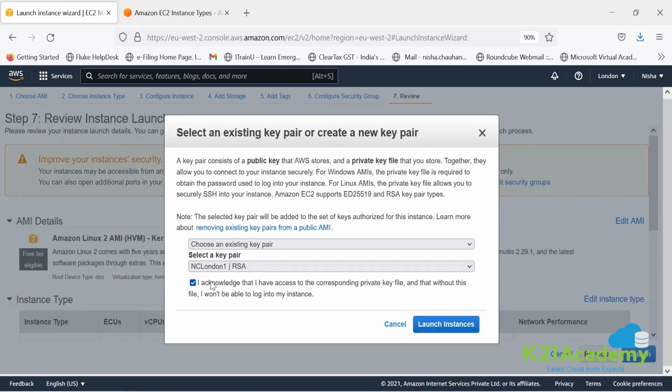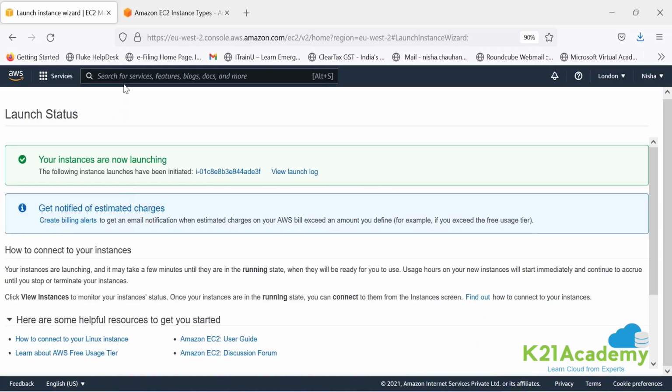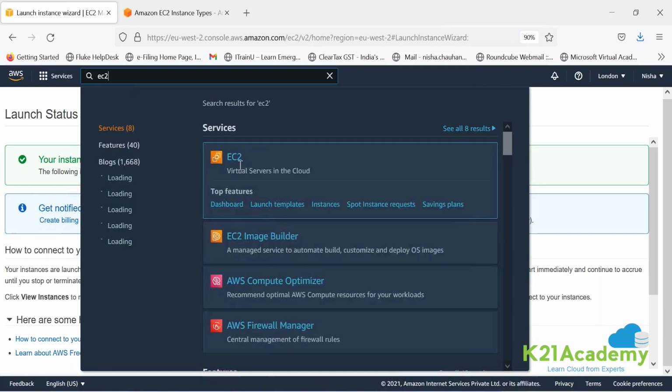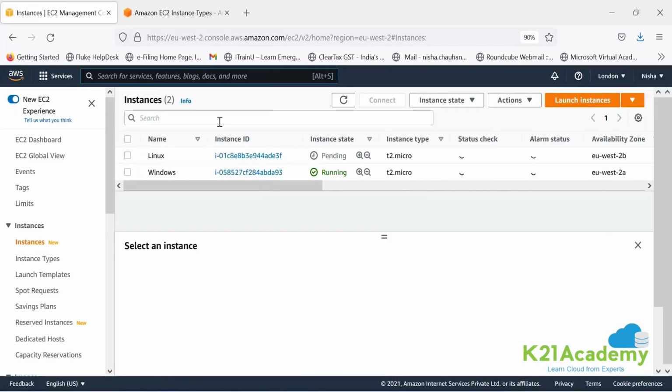It asks you to acknowledge that you have access to the private key, otherwise you won't be able to log into the machine. I said, okay, I am aware. Launch my instance. Now, if you go back to your EC2 service, because this is the key only used for decrypting. So this is how my machines got created. Now today we will learn how to connect to a Windows machine and we'll wind up the session.